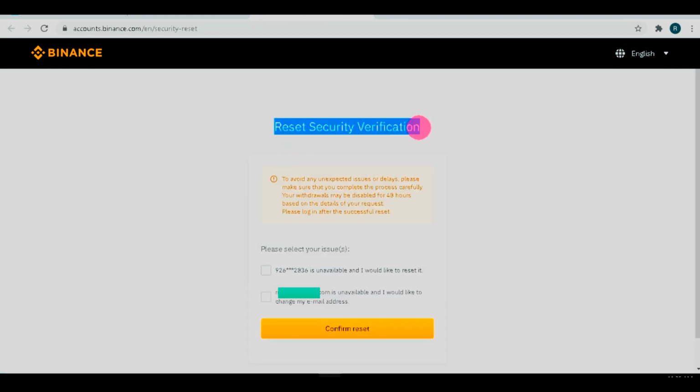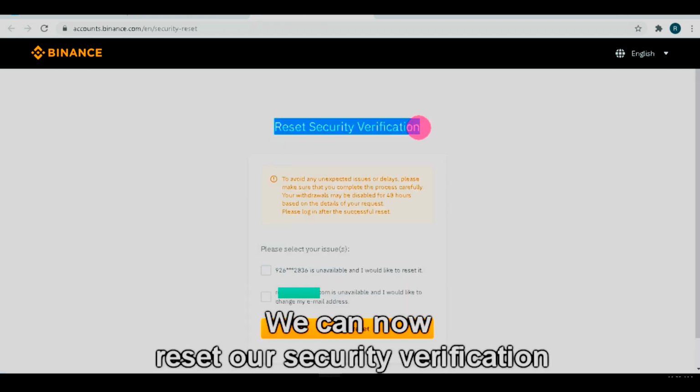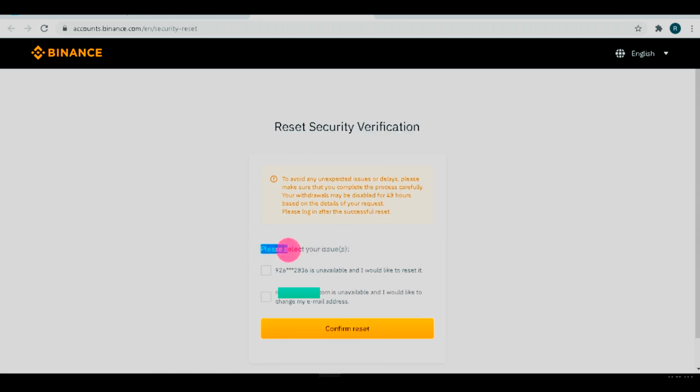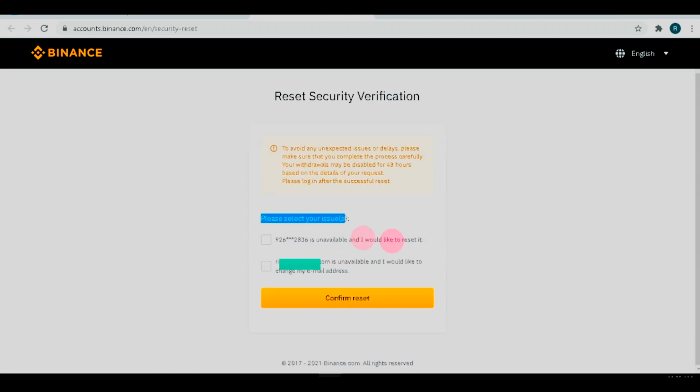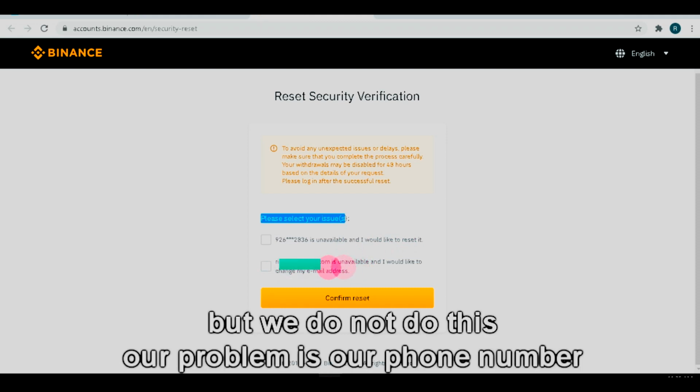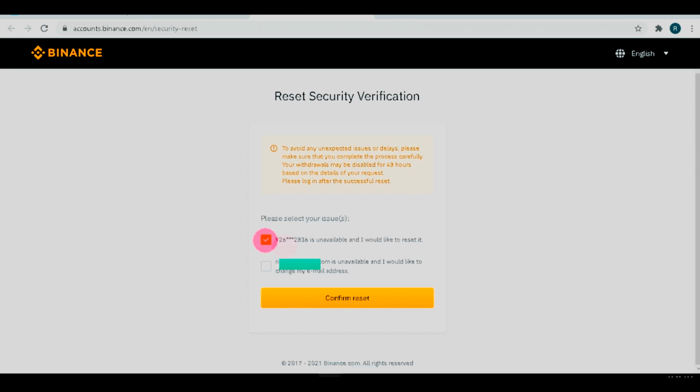So we can now reset our security verification. Please select your issue. Our issue is our phone number is unavailable and I would like to reset it. The other option is my email address is unavailable and I would like to change my email address. But we do not do this. Our problem is our phone number. So let's click this one and click confirm reset.